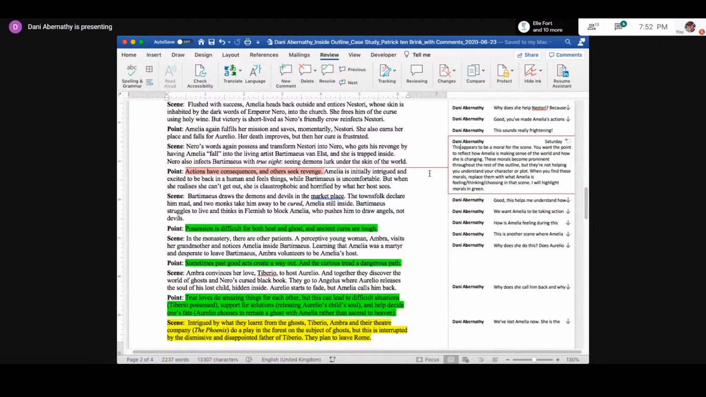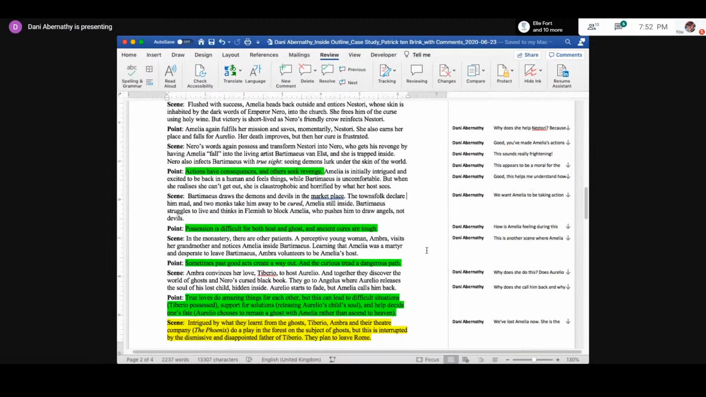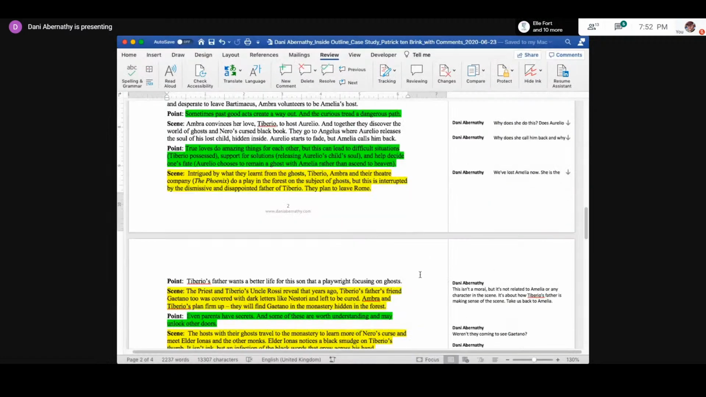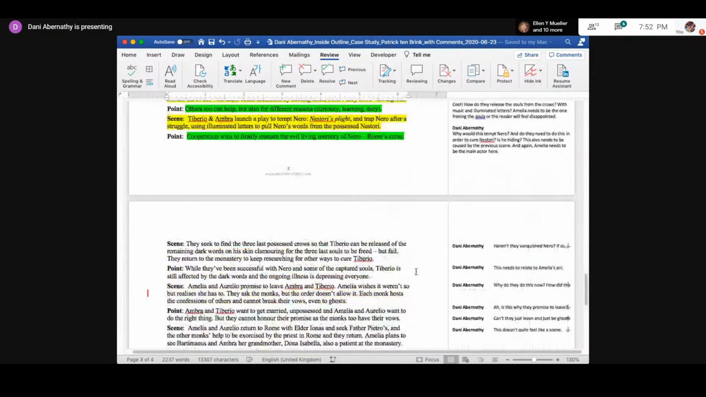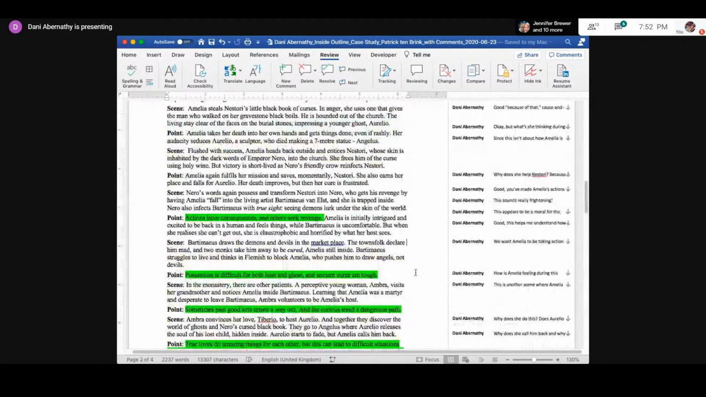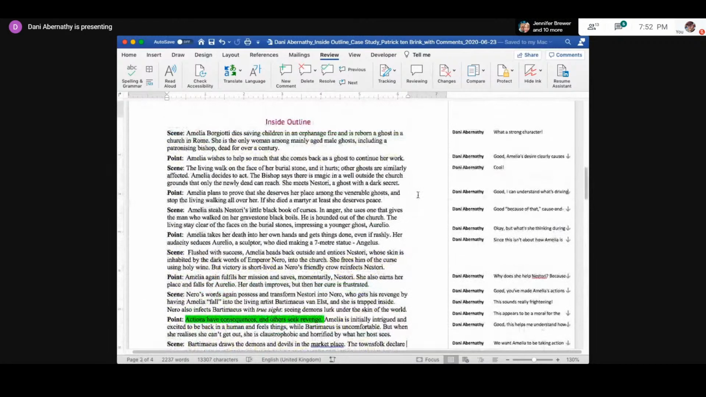One of the reasons I think Patrick may have lost Amelia in the middle here is because of Amelia's lack of agency. This is a pretty common problem in novels. Oftentimes characters are just responding to random plot events that happen, but that's really not what we want. We want the character to be creating their own destiny.